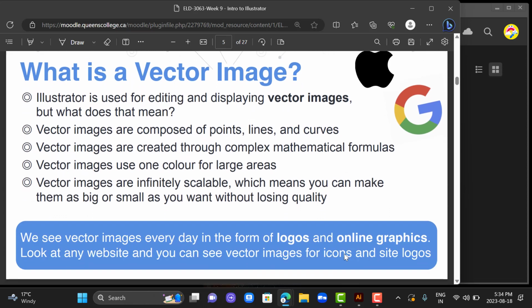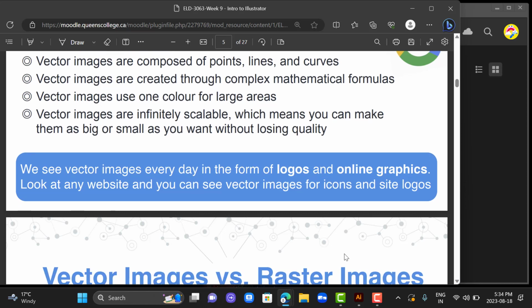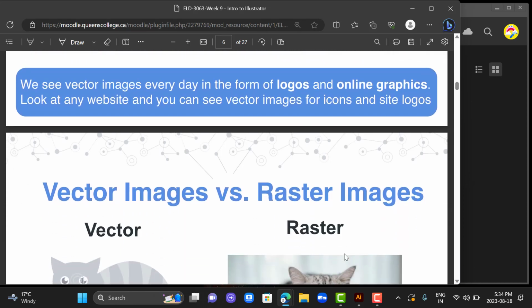Now, the first thing that comes to your mind would be, what is a vector image? A vector image is composed of many points, lines, and curves, and they're created through mathematical formulas. For example, the logo of Apple and the logo of Google, all these images are infinitely scalable and they will not lose quality if we zoom in or out. So we use vector images every day in the form of logos, and these are all part of Illustrator.